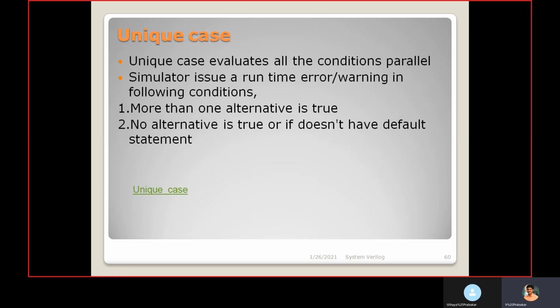Then unique case and priority case. It is similar to unique if and priority if. When you use unique case, it evaluates all the conditions in parallel and the simulator issues a runtime error or warning, the same as unique if. If more than one alternative is true in the unique case, you will get a runtime warning. Another possibility is that no alternative is true, or you didn't mention the default statement. That time also you will get a runtime warning.